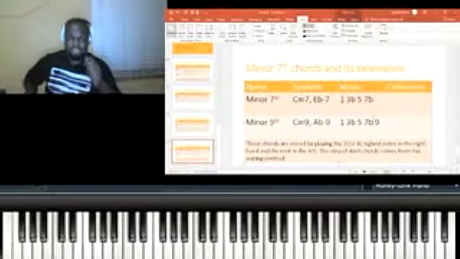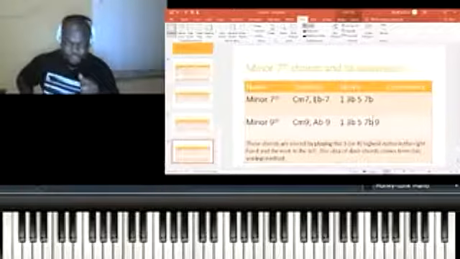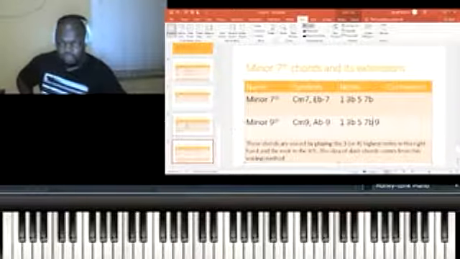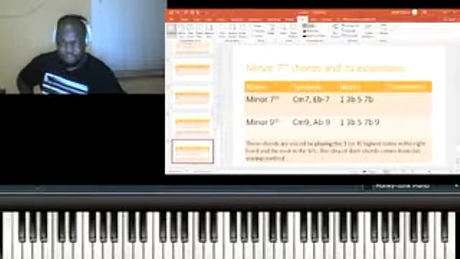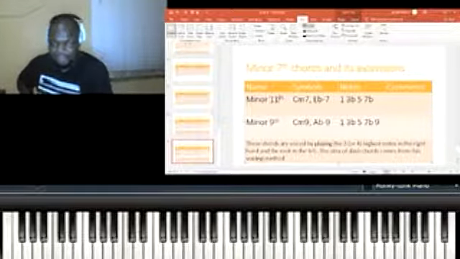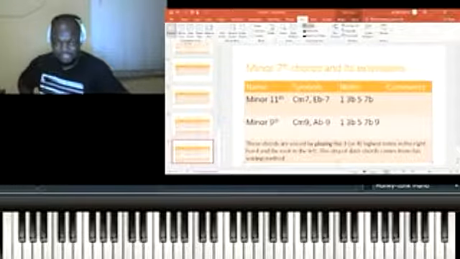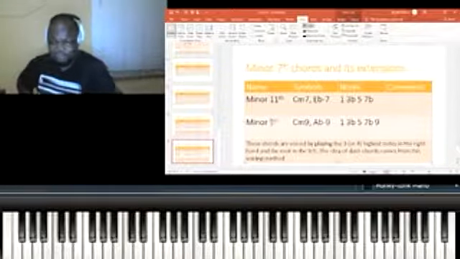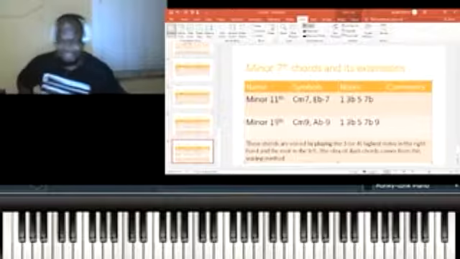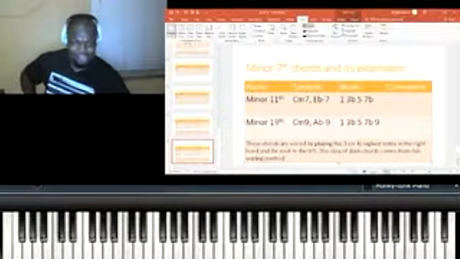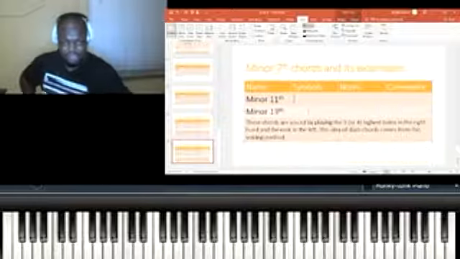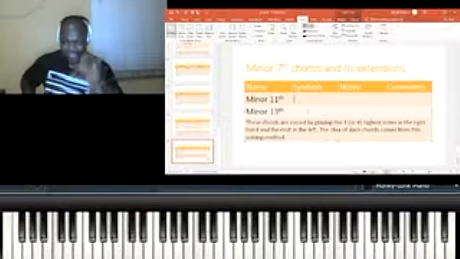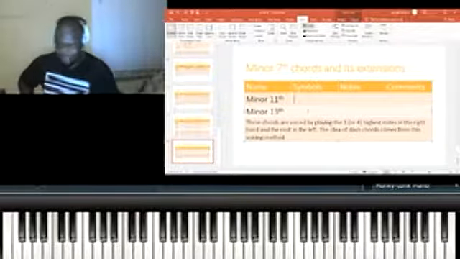I'm going to leave this for you as an assignment. What I want to see from you in the next class: I've done minor 7th and minor 9th. I'd like you to write for me the notes of the minor 11th and the minor 13th. It's simple, no tricks, like we had with the sharp 11. It's simple and straightforward.